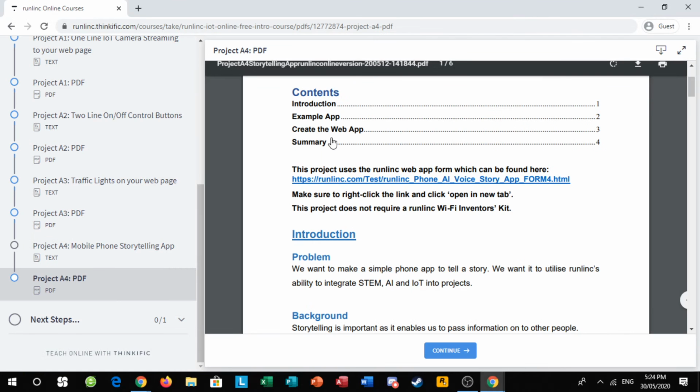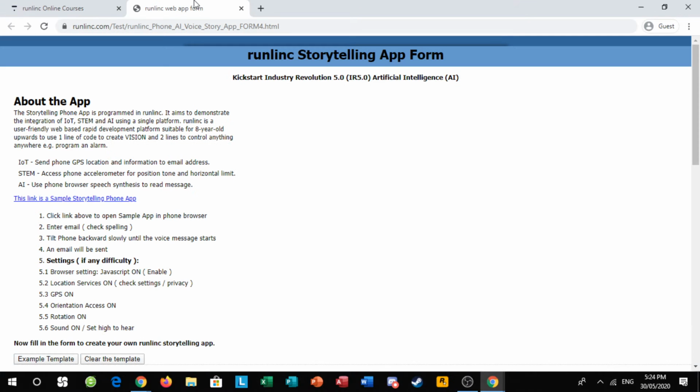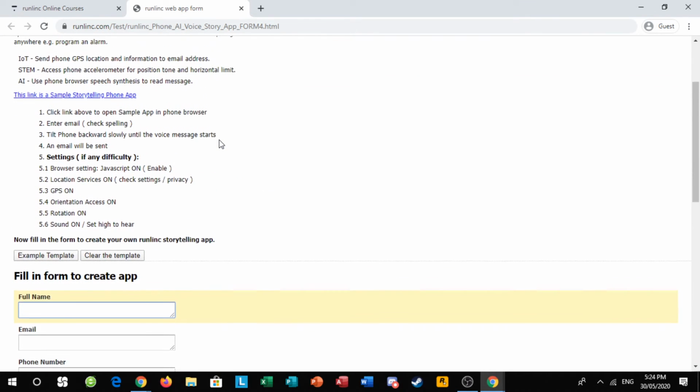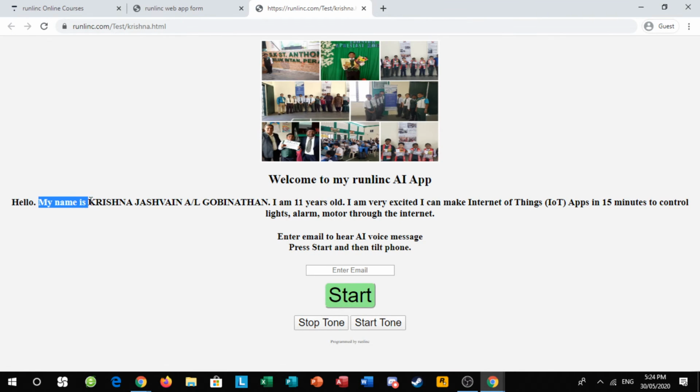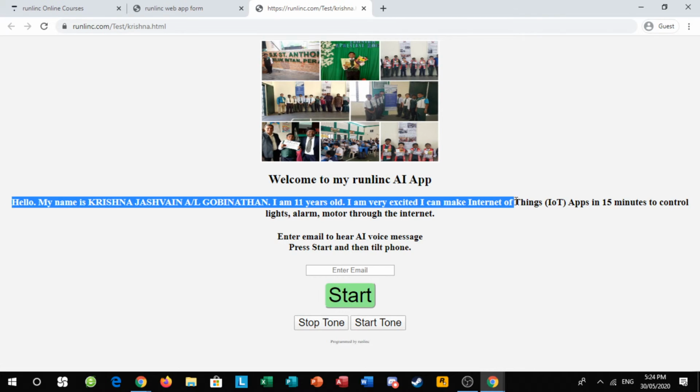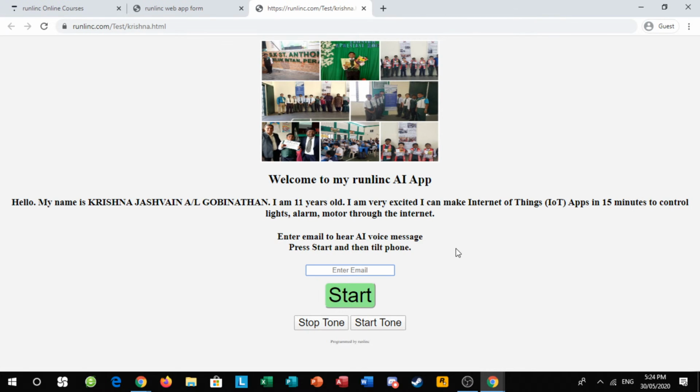So if you want to create your own app, go to the project A4 and just fill in this. An example would be this one by Krishna, and this is her 2 to 3 sentence summary. Basically, if you're on a phone, I'm pretty sure it only works on a phone, you want to make sure that your web browser is set so that it can use the accelerometer on your phone, meaning that when you tilt your phone, it will actually pick up the degree in tilt.